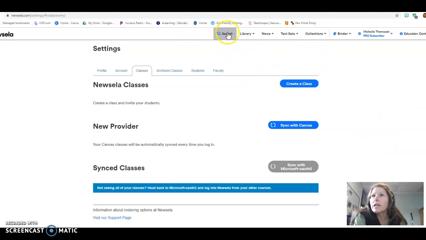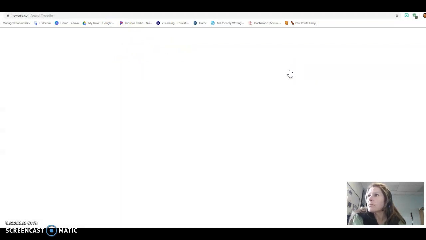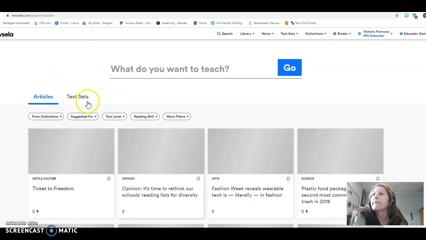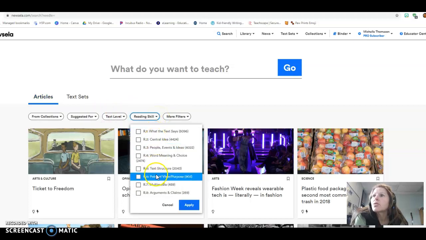Okay, so searching by standards is possible to do. Whenever you're ready to check out some of these text sets or collections and you want to search by a specific standard or a specific grade level, if you go into that search engine like you just saw me do and you just say go, a search engine that allows you to drill down appears. You'll see here that you can look at the text sets, you can look at the articles, you can drill down and filter down to reading skills. Now those are the standards that are available.